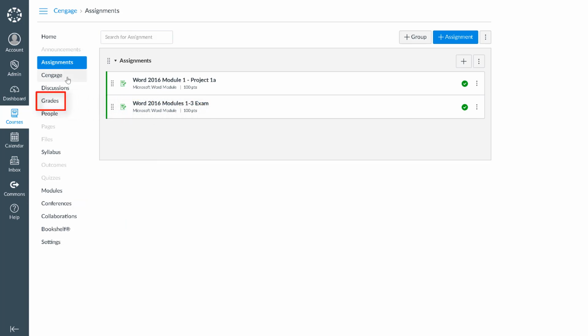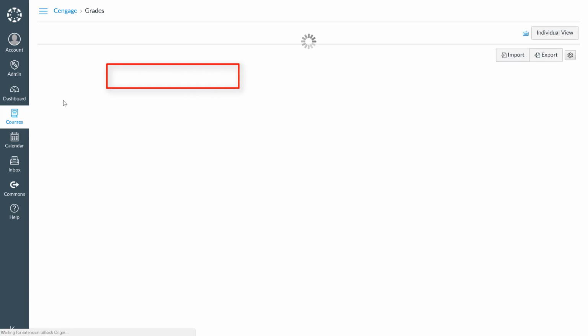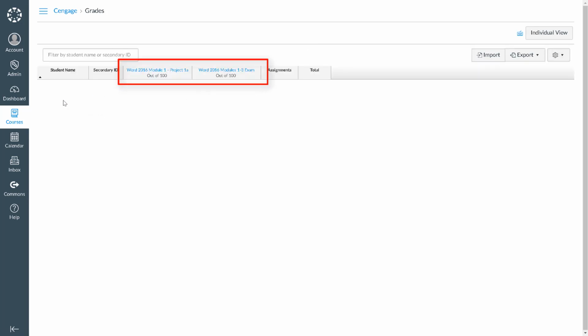If we access the gradebook, we will see that a gradebook column was created for each graded item that was imported. Grades will automatically synchronize to your Canvas gradebook as students complete activities or if you modify their score in SAM.